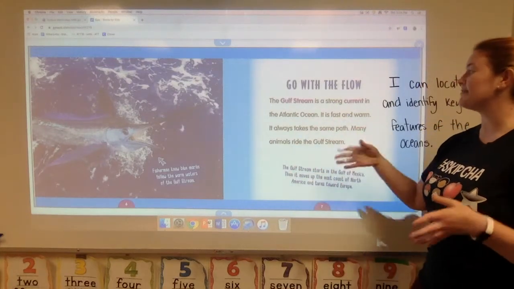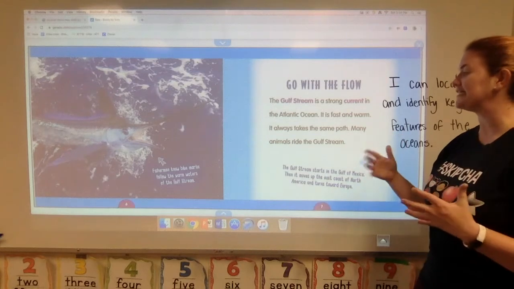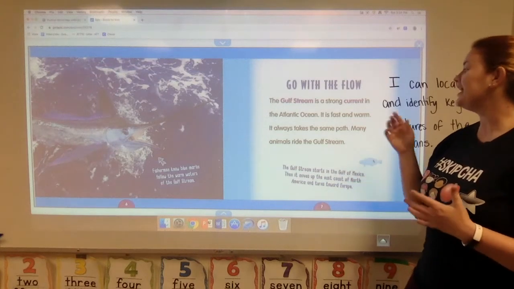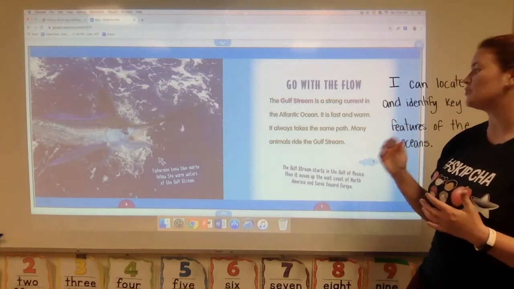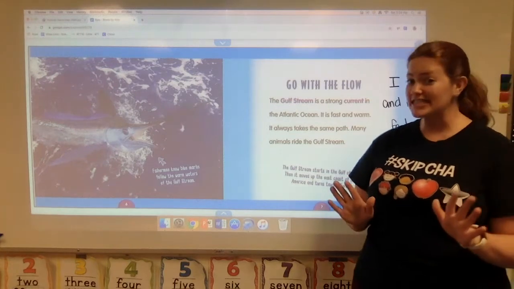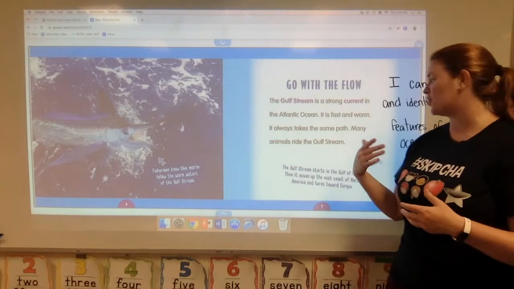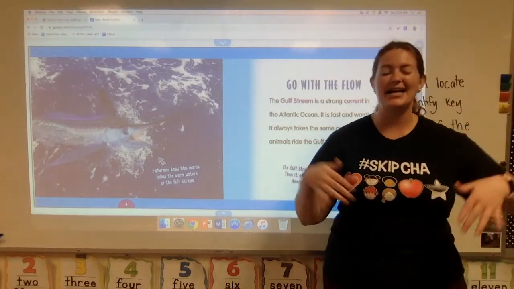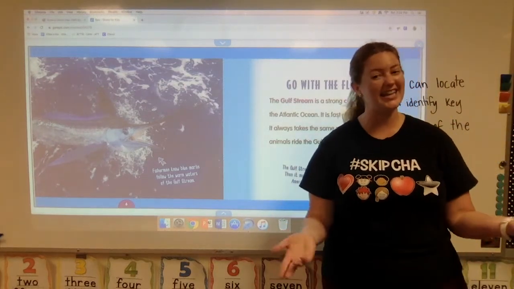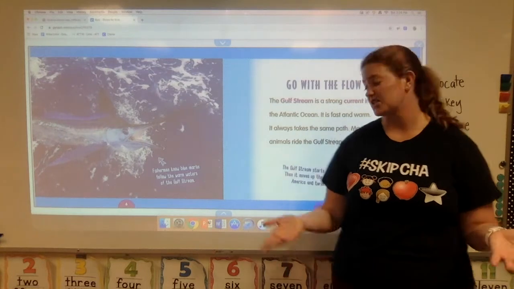The Gulf Stream is a strong current in the Atlantic Ocean. It is fast and warm. It always takes the same path, and many animals ride in the Gulf Stream. And they can do that because it moves on its own, so it kind of gives the animals a break and they don't have to work as hard.